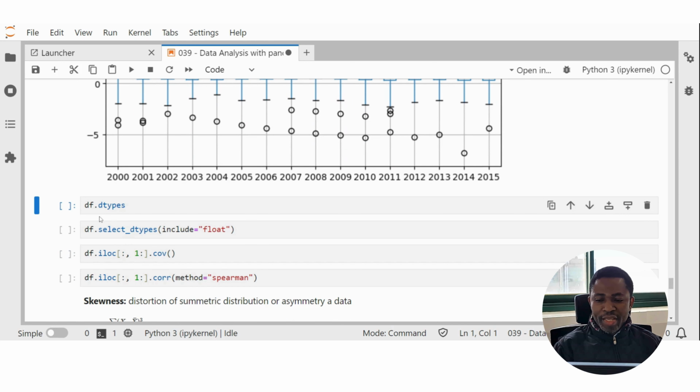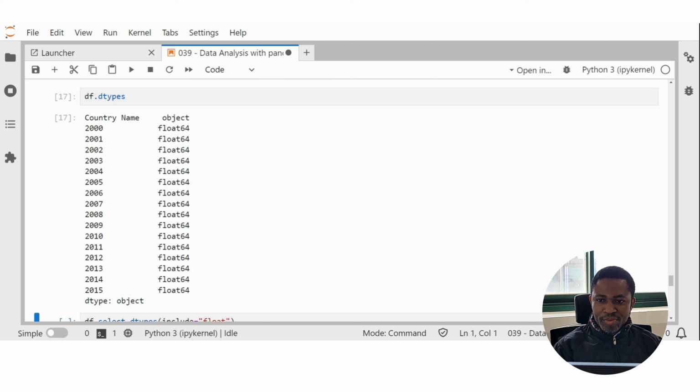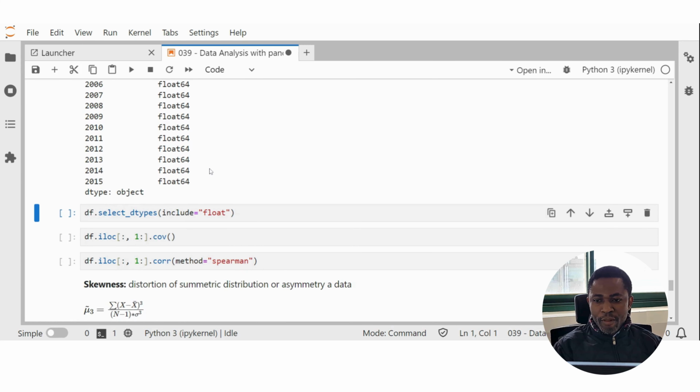Next, we can check the data types. Country is an object, and all the other columns have their respective data types. What this helps us do is use the data type to query the data, in other words, to select some data. For example, we can call df.select_dtypes with include float, because I want only data with floats. If I do that, what happens?